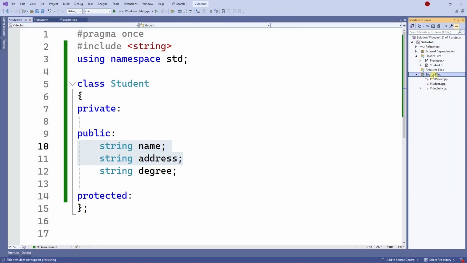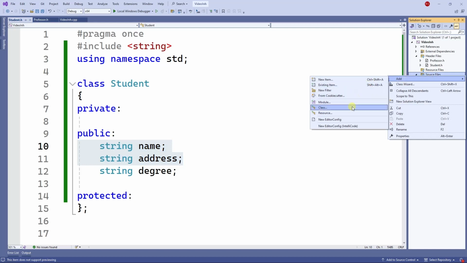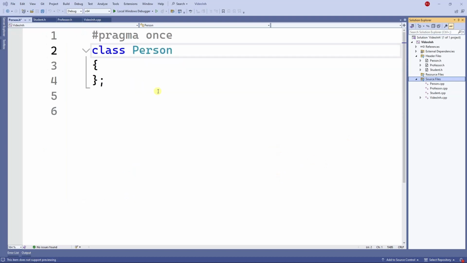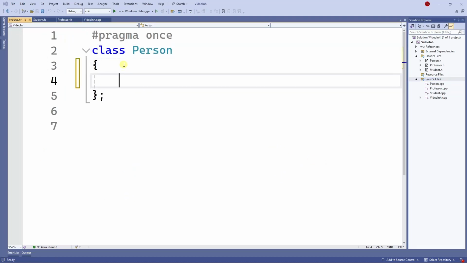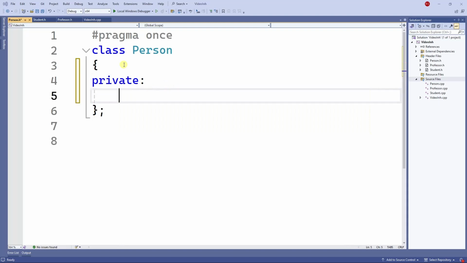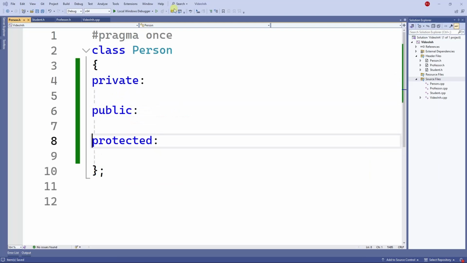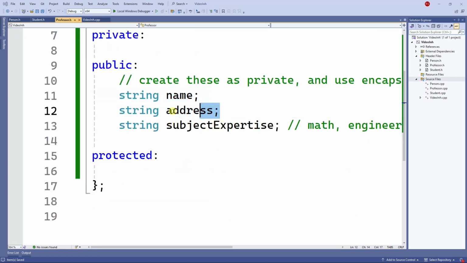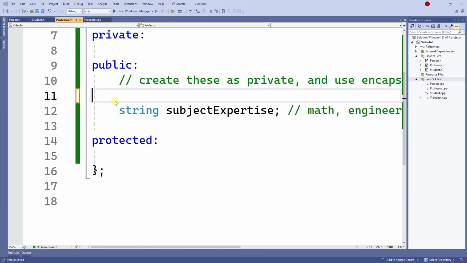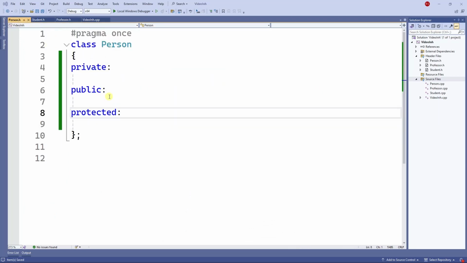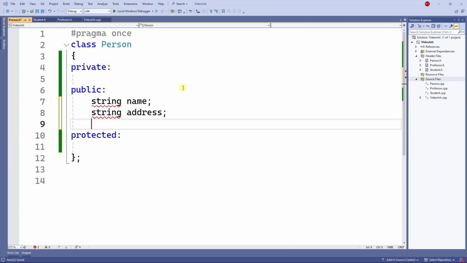All right, so I'm going to right-click here in Source Files and then add a class, and I'm going to name this class the person class. So the person class also has the private, public, and protected. And the professor has the name and the address. And I'm going to move the name and the address to the person class.